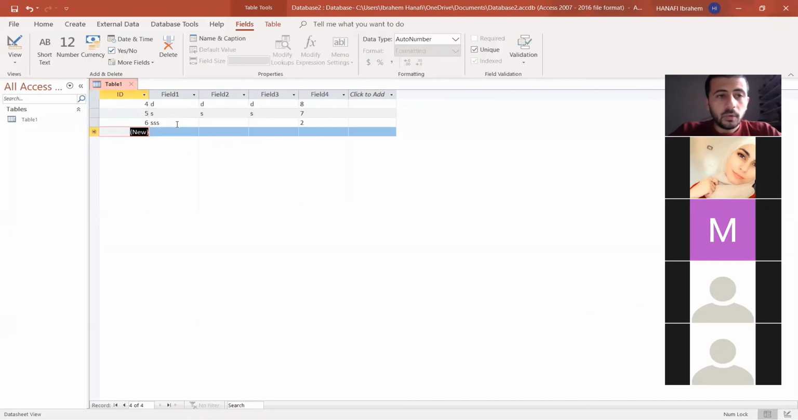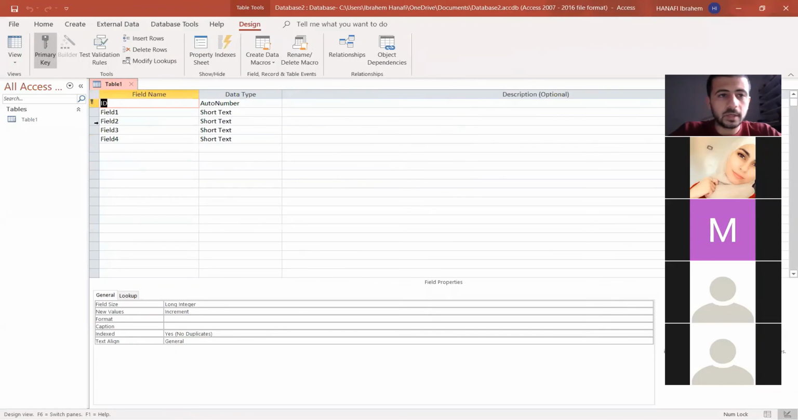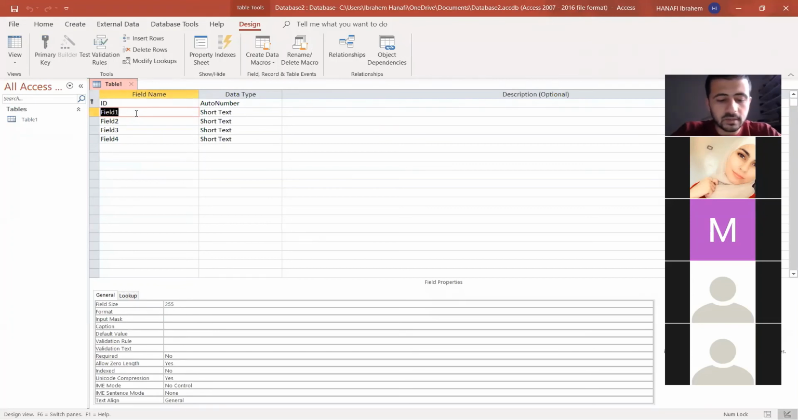Now I have that, and this is actually similar to an Excel sheet, but I can go to here to view. What does that mean? I will save that table and I will go to view. It says field 1, field 2, field 3. Here I can't enter data, but I can define that field. I can tell that this field is gender, this field is age, this field is interest, and so on.